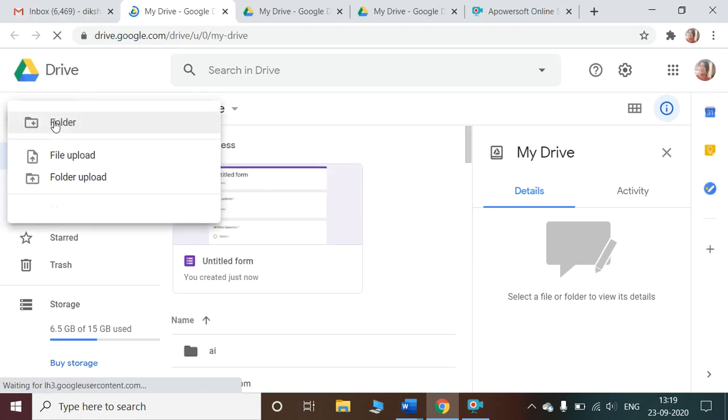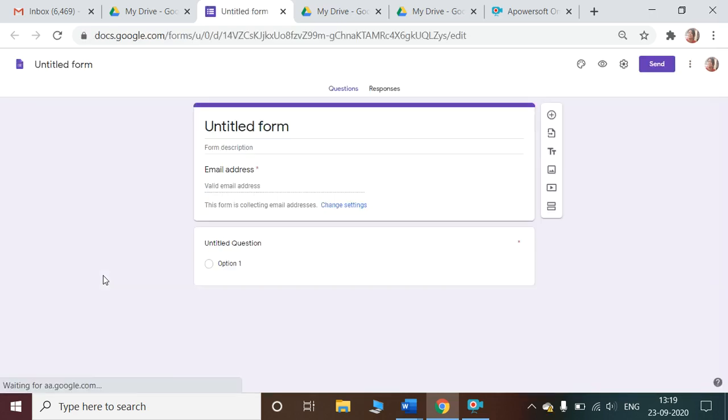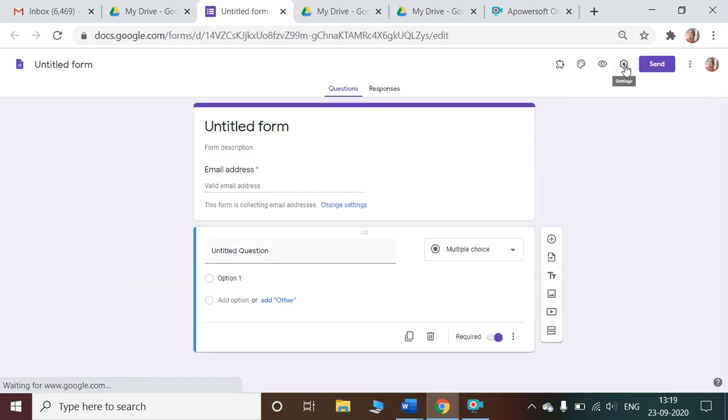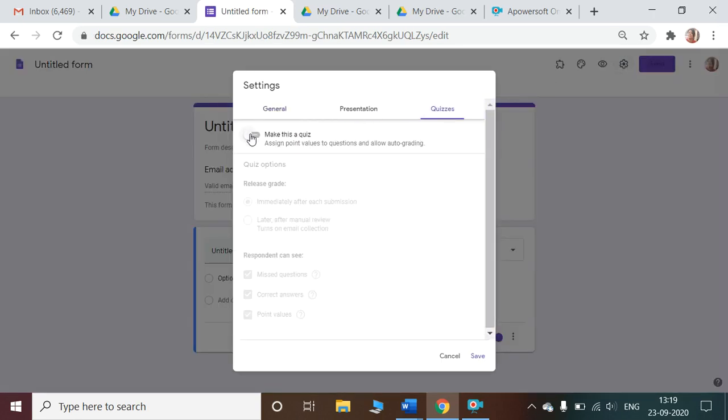Click on this plus. Go to Google Forms. A new Google form will open up. Go to this flower kind of icon. Click here. Go to quizzes. Now toggle this button. When I will toggle this button, this will convert a Google form into a quiz.